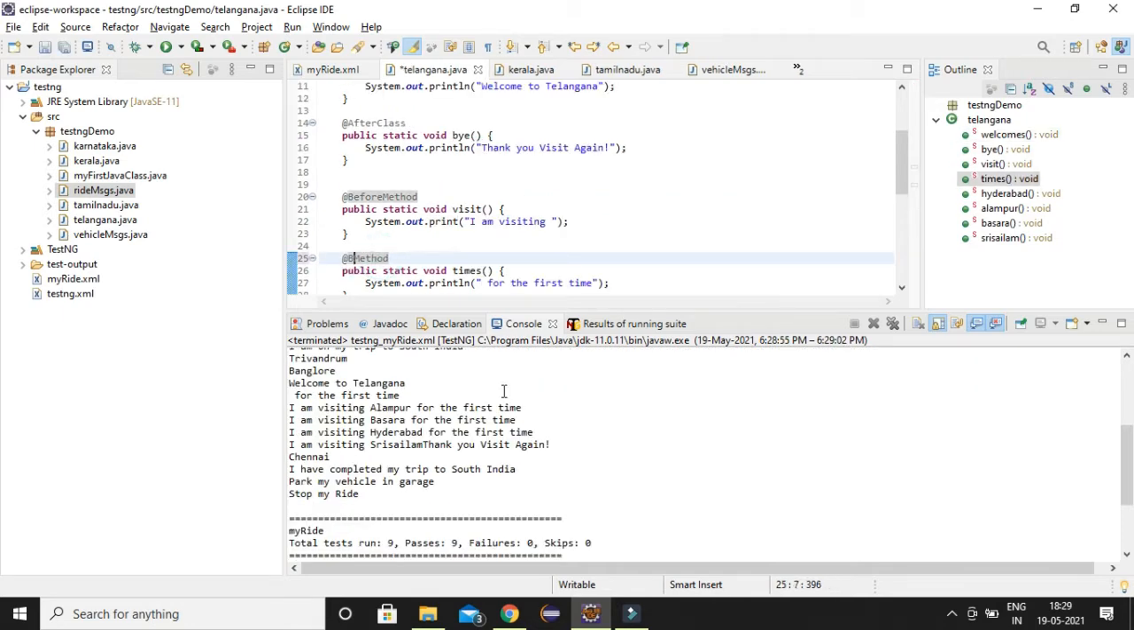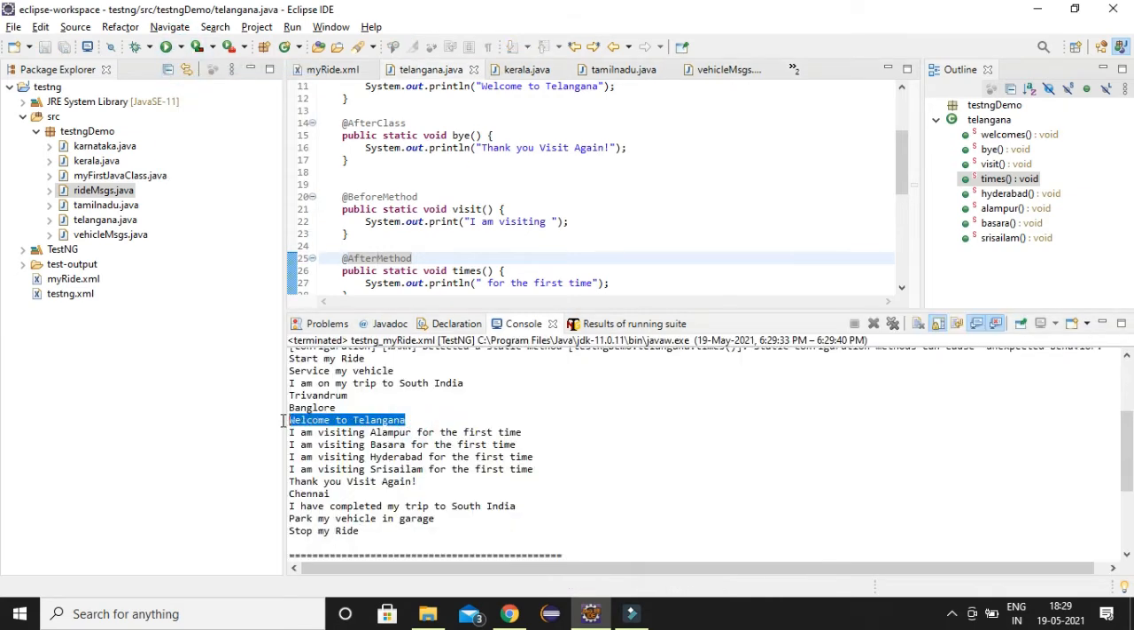Okay, so this should be after method. Let's execute now. Welcome to Telangana. I am visiting Alampur for the first time. I am visiting Basra for the first time. I am visiting Hyderabad for the first time. I am visiting Srisailam for the first time. And thank you for visiting. Let me have some more methods in other state class files also.